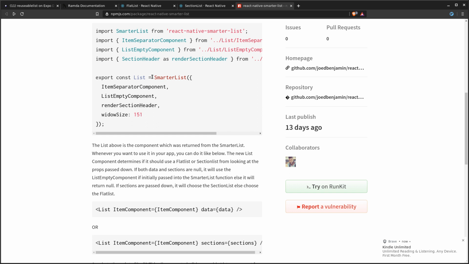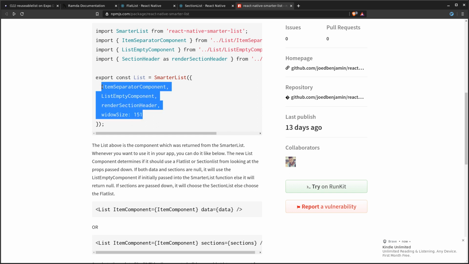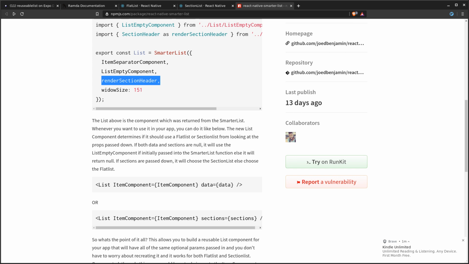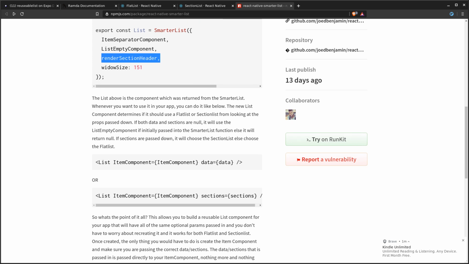What it does is take in whatever properties you want. These properties are what you would pass down into a FlatList, or into a SectionList when you're using it. Of course, renderSectionHeader will only work if it's an actual SectionList. Whatever you pass down, if it can't use it, it won't. So you pass down whatever is allowed in those different lists, and if it's not there, then it won't get mapped to it.